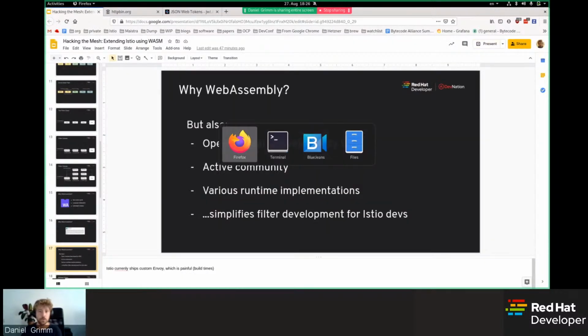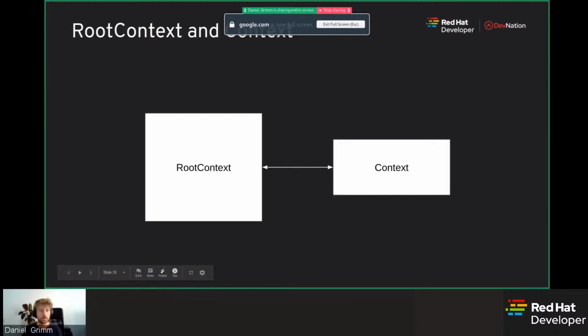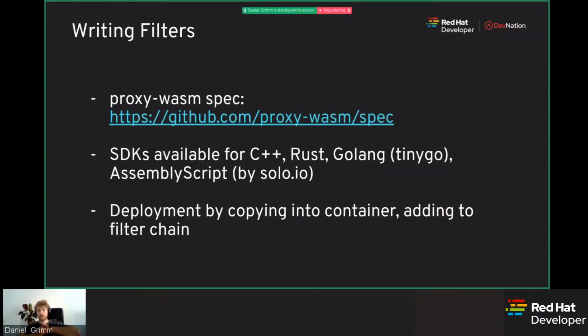Where's my browser window? Here we go. So, writing filters, how does it work? There's the proxy WASM spec, which you don't really need. It's the bytecode spec, if you will, that defines the WebAssembly functions that are offered by the proxy runtime and that you can call from within WebAssembly. But because you're not writing bytecode yourself, I hope, I mean, you might want to, but I hope you don't, you're probably much rather going to look at the SDKs available for C++, Rust, Golang, and AssemblyScript. And the first two are official, and the last two are third-party.